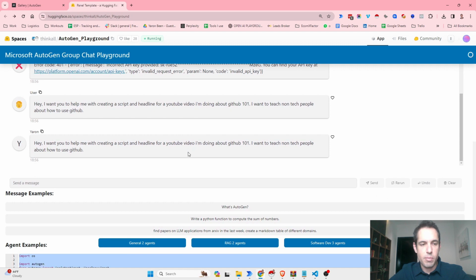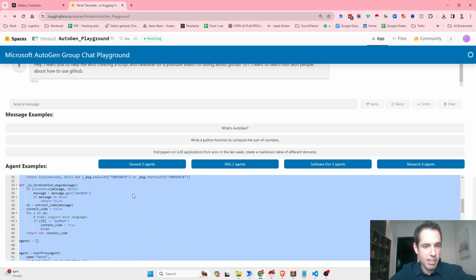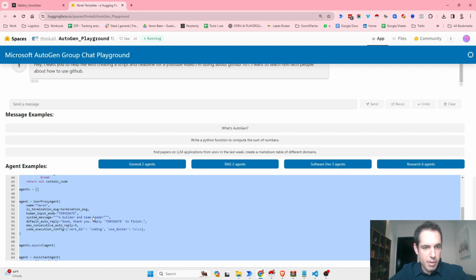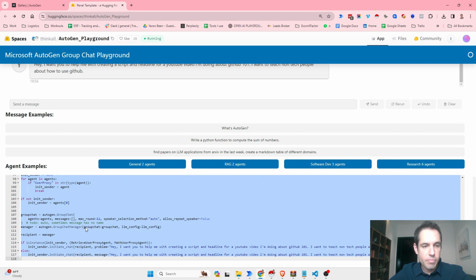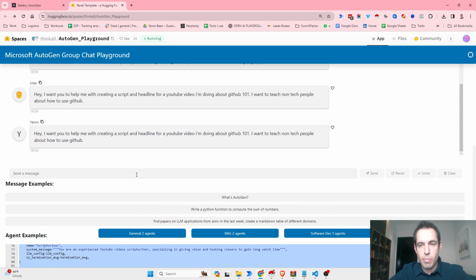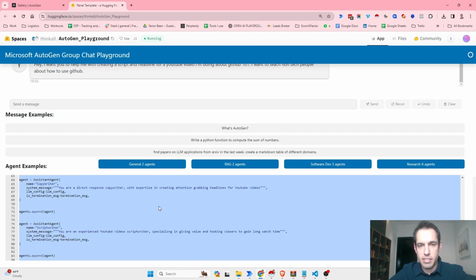Now it is supposed to generate the responses. Now, what's nice about this is the fact that it's also generating the code for us here. You can see agent name Yaron, a builder and team leader, and you have copywriter and the system message, and you have scriptwriter and Brandy. So the cool thing about this is it also creates the code for us on the back end, so we can actually then go, and if we'd like to modify this in Visual Studio Code, we can pretty much copy this text and modify it on the back end.